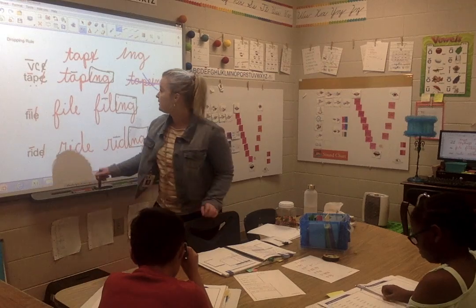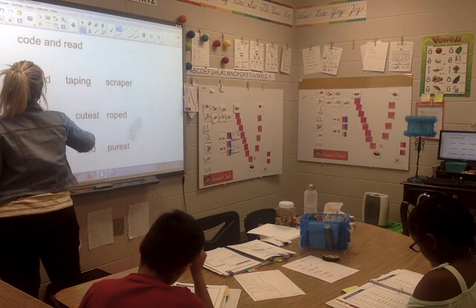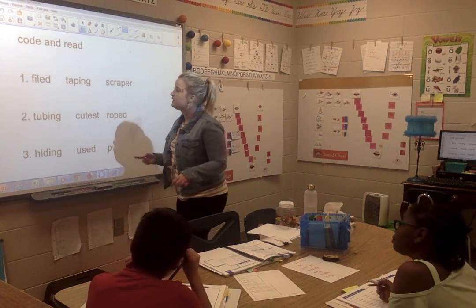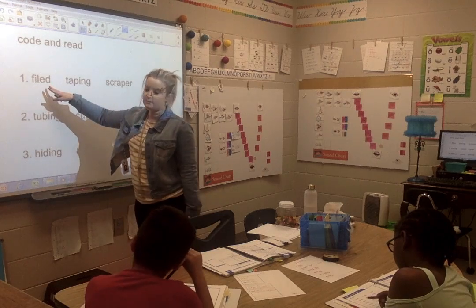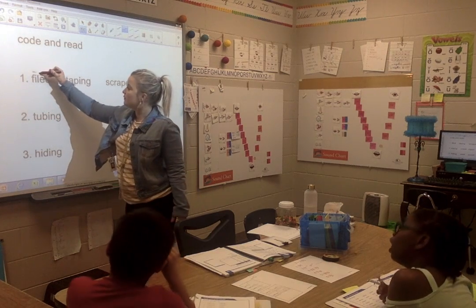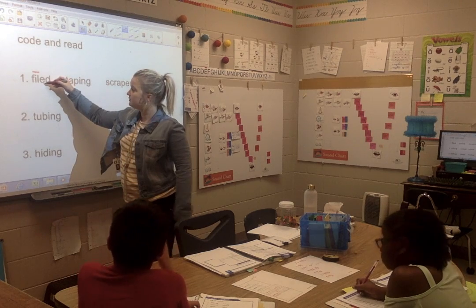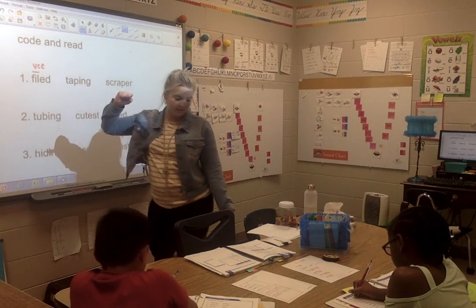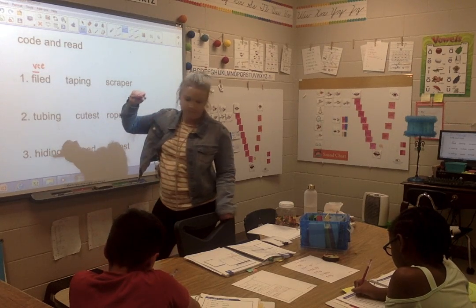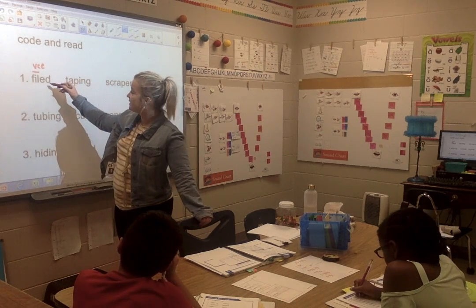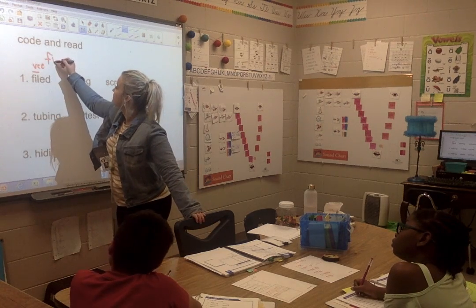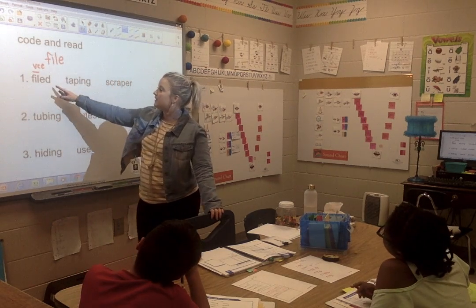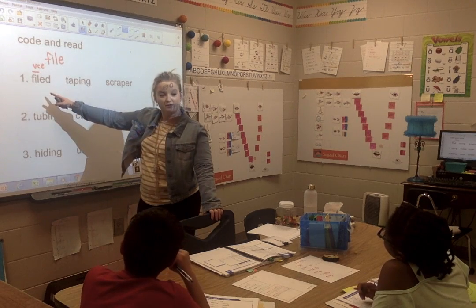So look in here at coding and practicing a few of these words. Okay. All right, if I'm looking here and looking at my syllable type, I see a vowel I, consonant E. Remember, the E is silent. My word is file. Here, my word is filed.